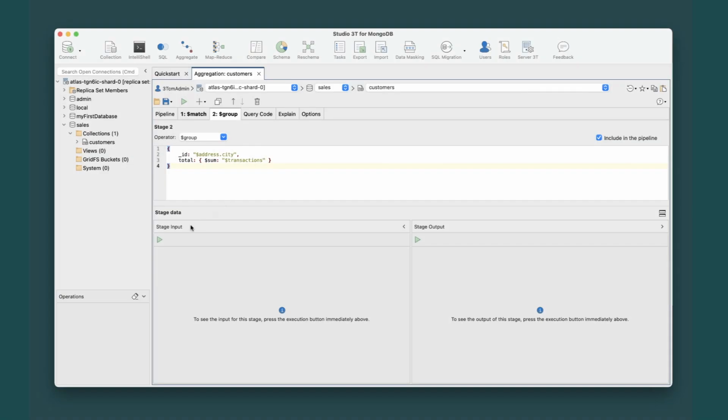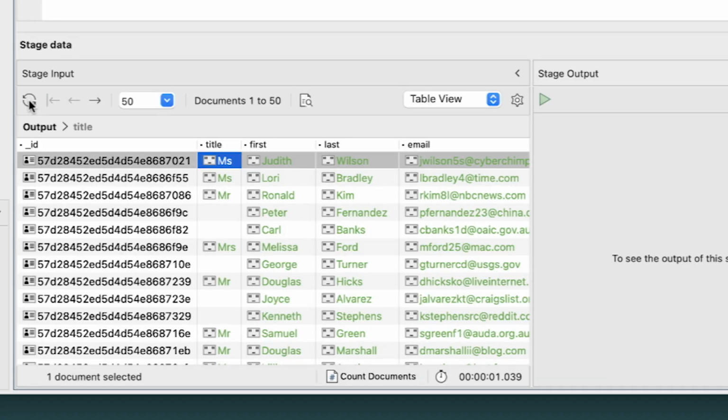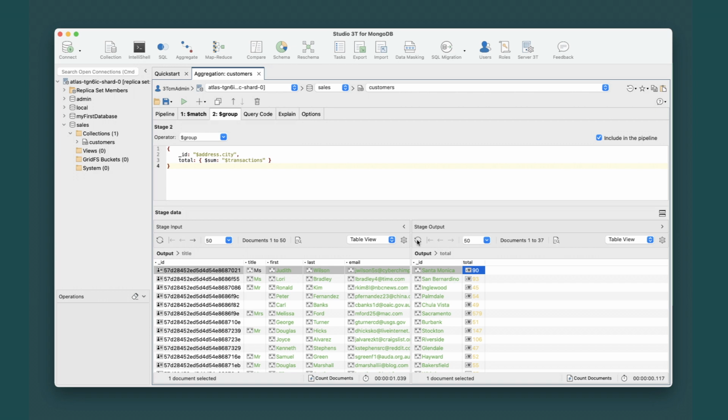In the Stage Input pane in the bottom, click the Execute button. This will execute the pipeline up to, but not including, the second stage. Let's check the stage output as well. In the Stage Output pane, click the Execute button. This will execute the pipeline, including the second stage.